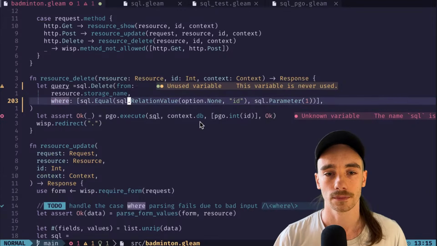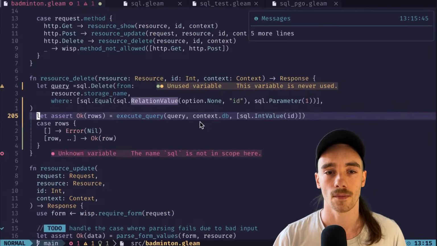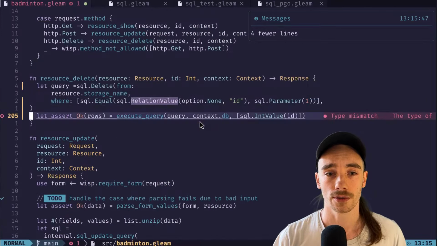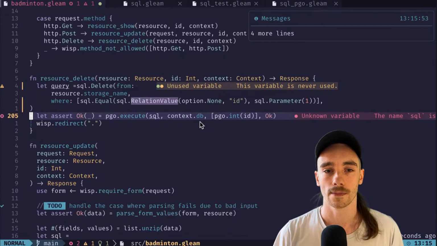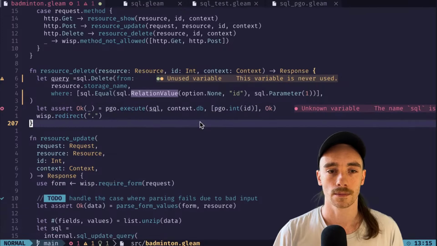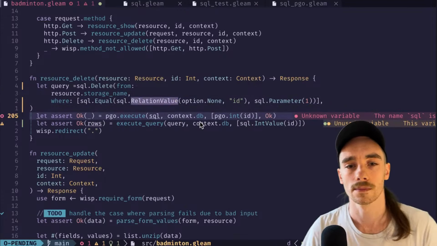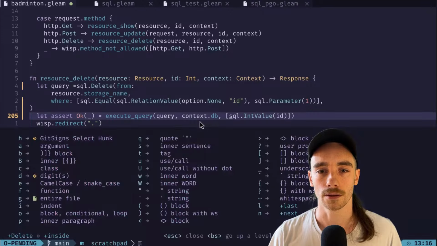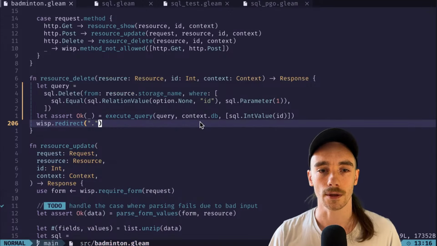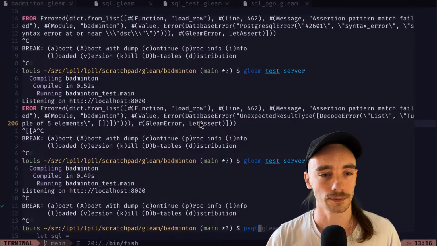Where? And let's grab this. We don't care about rows. What did it do before? Oh, we just redirected. Okay. Don't care about rows. And yeah, that's fine. Nice. Let's try and delete something then.